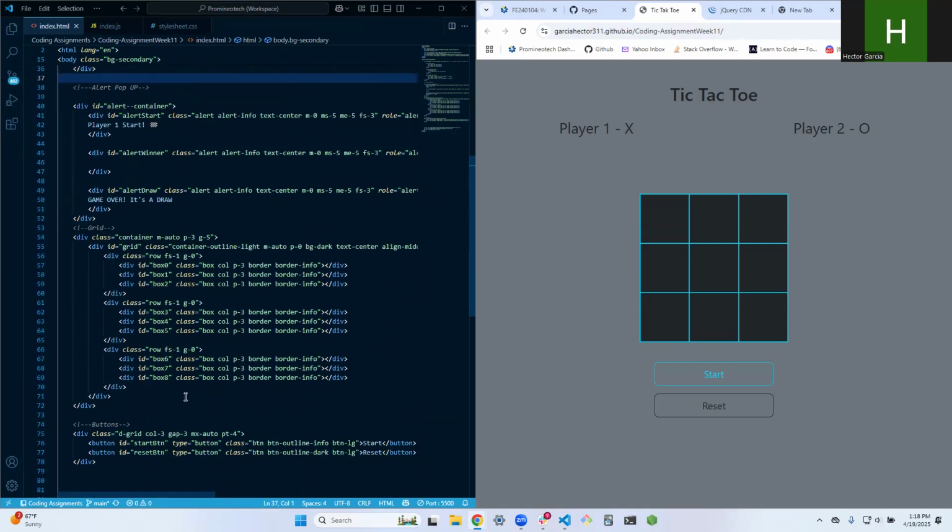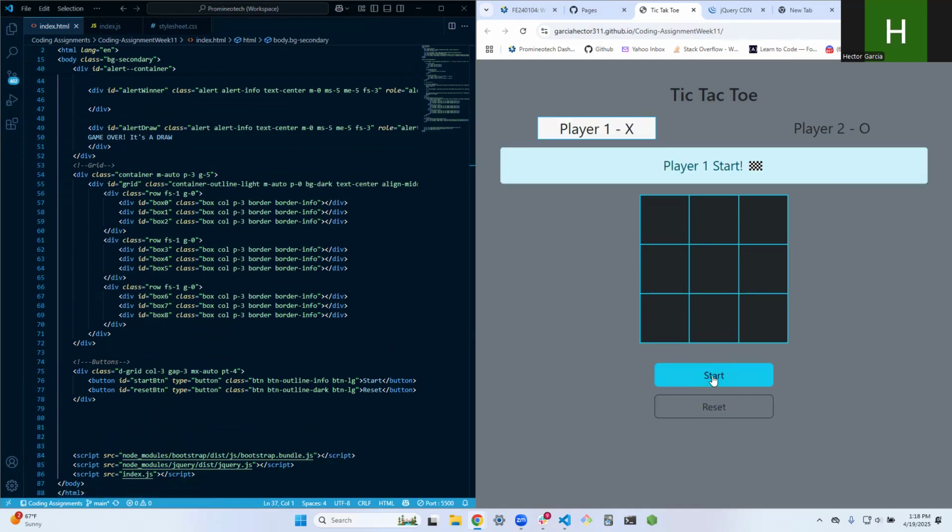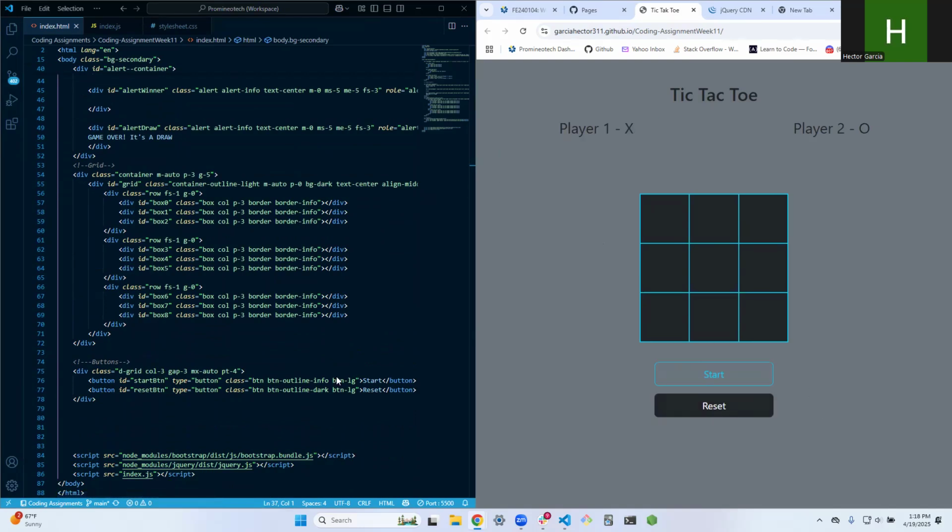Right here we have the grid. So here we have 1, 2, 3, 4, 5, 6, 7, 8, 9 cells. Each square is gonna have either an X or an O depending on whose turn it is when it's clicked. And then here are the two buttons, where we have one to start and then one to reset the game.